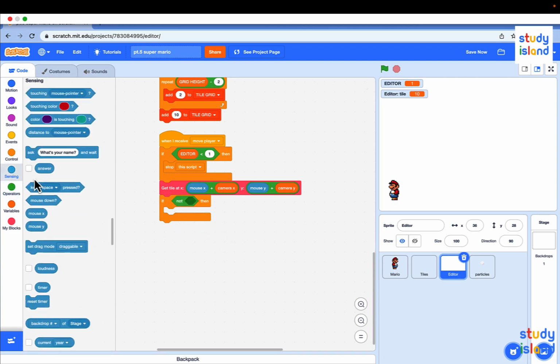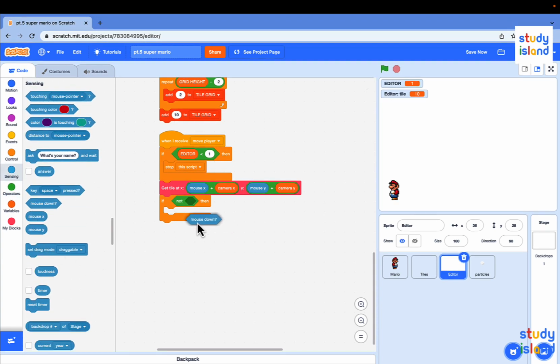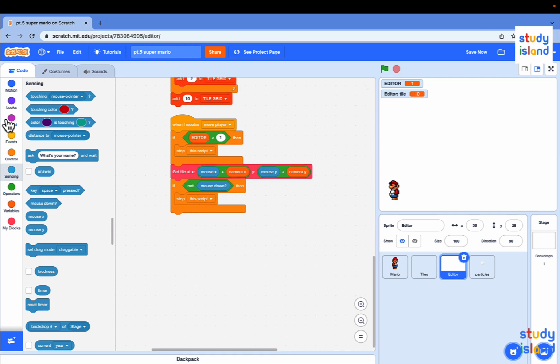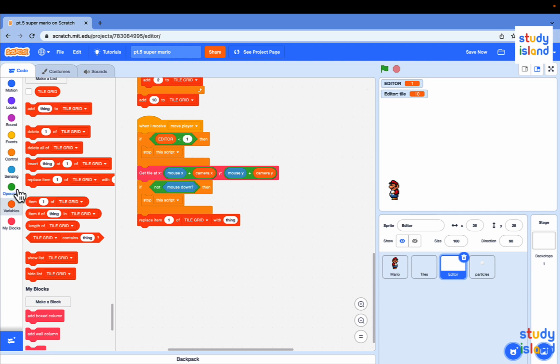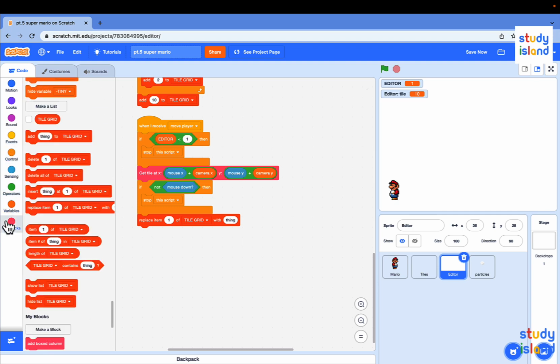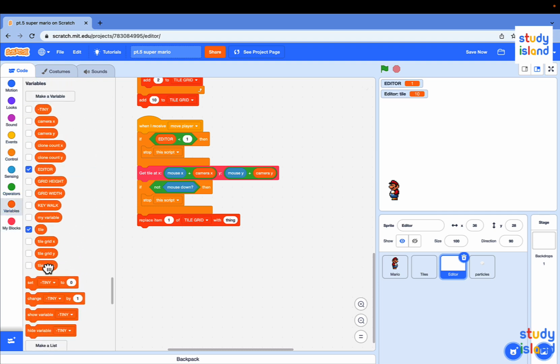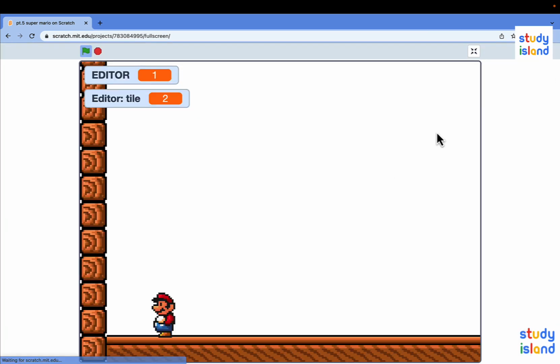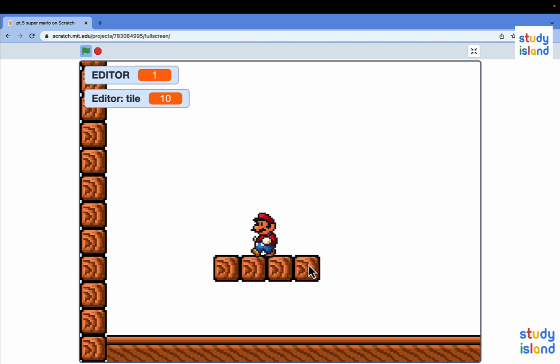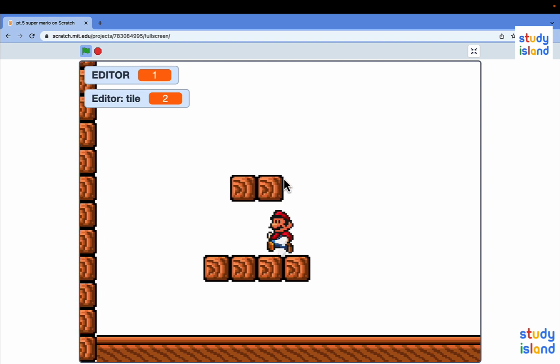Check if not mouse down, stop the script. Then go to variables and drag a replace item of tile grid with thing. For the replace item, we will use tile index and for the thing, let's do 10. So now, if we go into full screen and click, wooden blocks will appear, and we can jump on them.